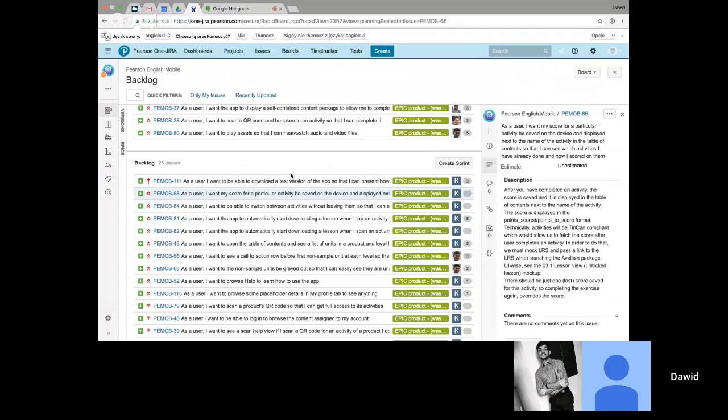David, we have a query here. The scores will be calculated locally or through server calls? It is going to be fetched from the package. From the package, okay. Yeah, so inside an activity, for each page or each question, we need to save it already. That's why we need this Tin Can compliance and mocking this LRS thing in order to be able to fetch it.